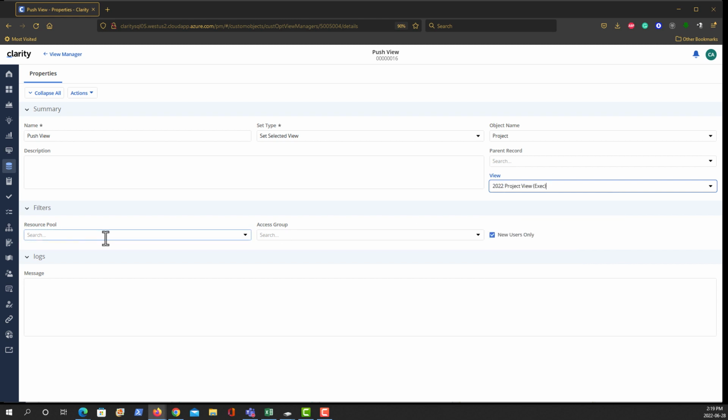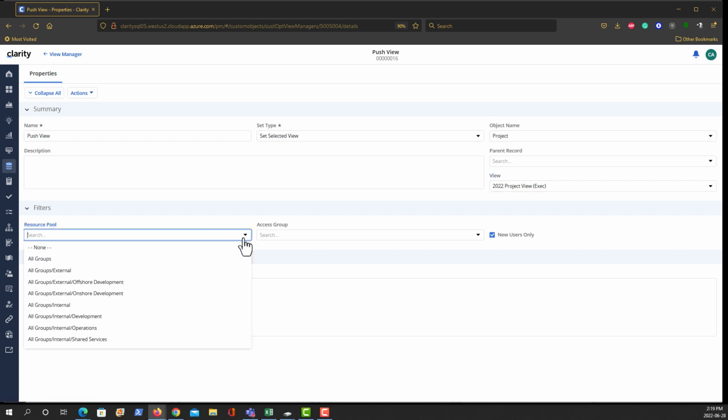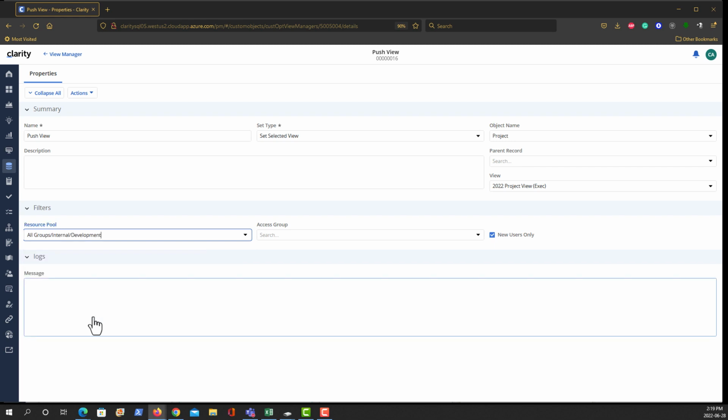Now, to send it down to a group of users, we'll first start off with the resource pool. This must be filled in. I do know the resources I want to send this to happen to be under All Groups, Internal, Development, and I can further refine it based on the access group. I know in this case, I want to do PMO Executive Viewer.